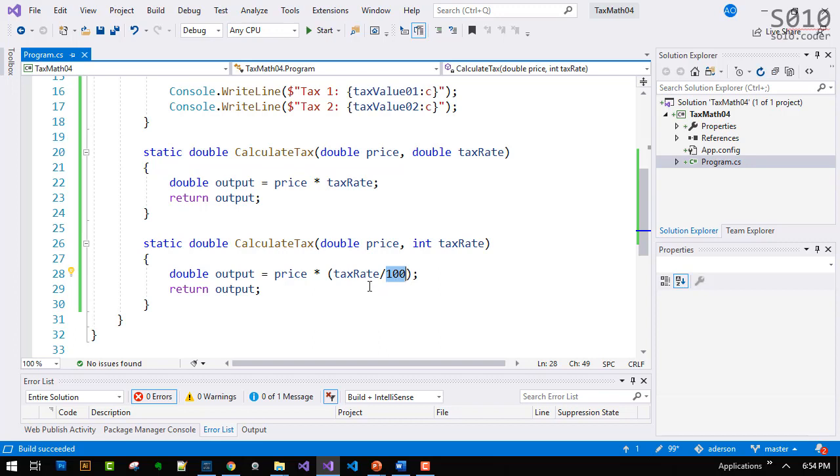But if we are sending 6 here divided by 100, and we just get the rounded number, we're going to get a rounded 0. 0 times price, we're going to get 0. So, again, if you have done this, there are different ways to solve this. You can get rid of the parentheses, that's one. But you can also do something like this.